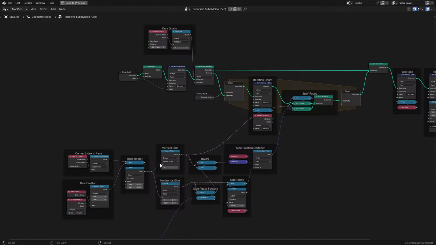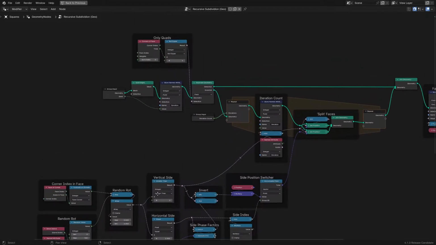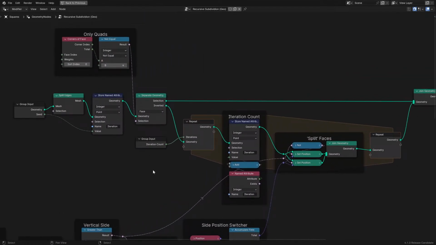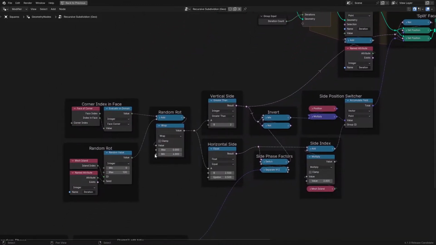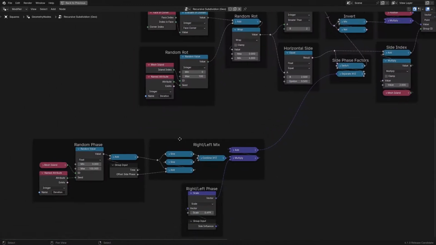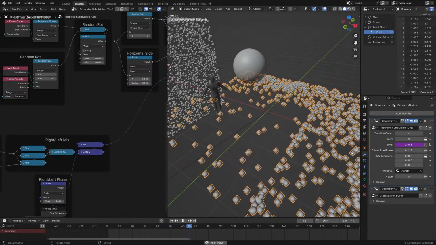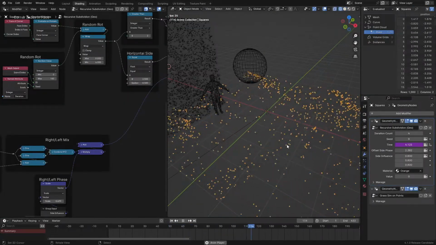So in this file, I updated it to use the repeat zone. Let me just zoom in so that you can see all the parts. It needs more updating because my gut is telling me there's a much easier way of doing this. I do have some funky controls to offset the phase between one side and the other so that you can get kind of something that looks more like a triangle, as we can see here.